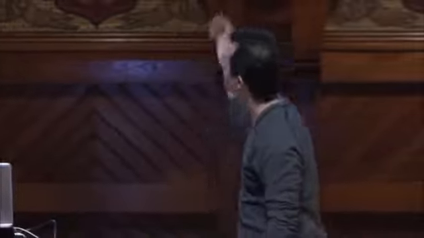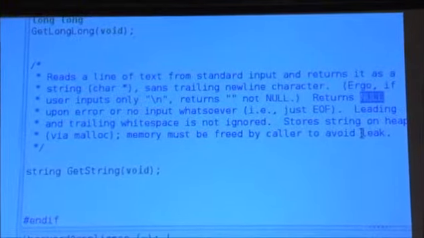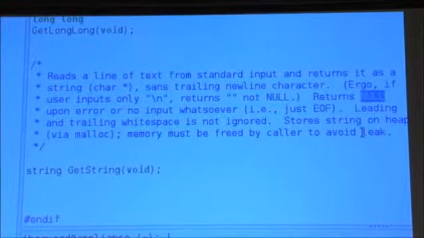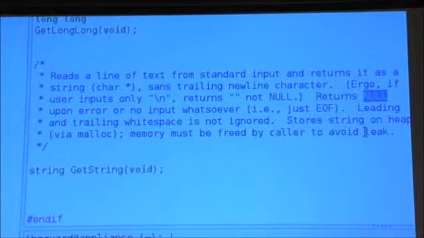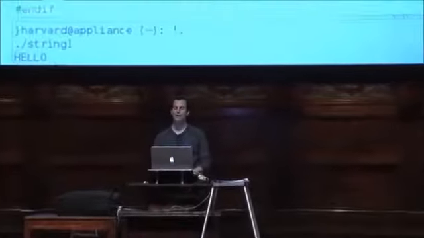What might happen? Well, getString might not be able to allocate enough memory from the operating system. And so what is getString going to do? Well, according to its documentation, it's not going to return that string. It's going to return a special value called null in all caps. And this is the absence of any actual memory, the absence of any string. But we'll come back to that.